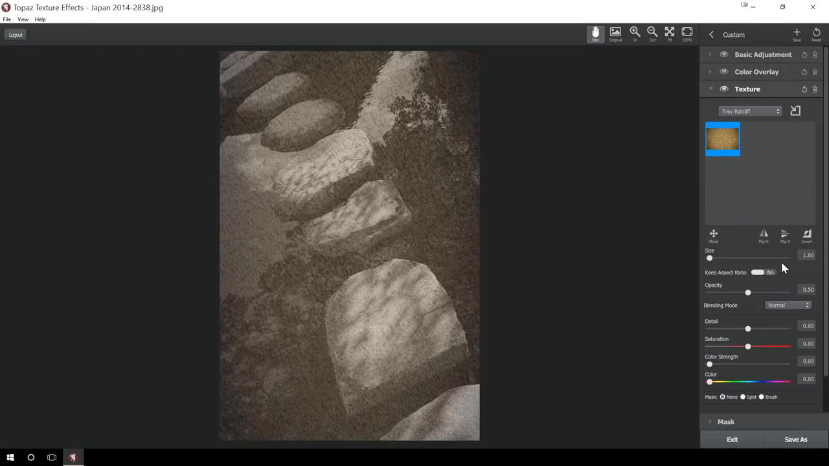Now, this texture has a color, and that color is not really what I want. I want the effect without the color. So the way that I can do that is I can come in and desaturate that. That gets me part of the way there. And then the other thing I want to do is change the blending mode again over here to Screen. Okay, so now we have this effect that's colorless. It's on there, but it's still maybe too harsh for me.